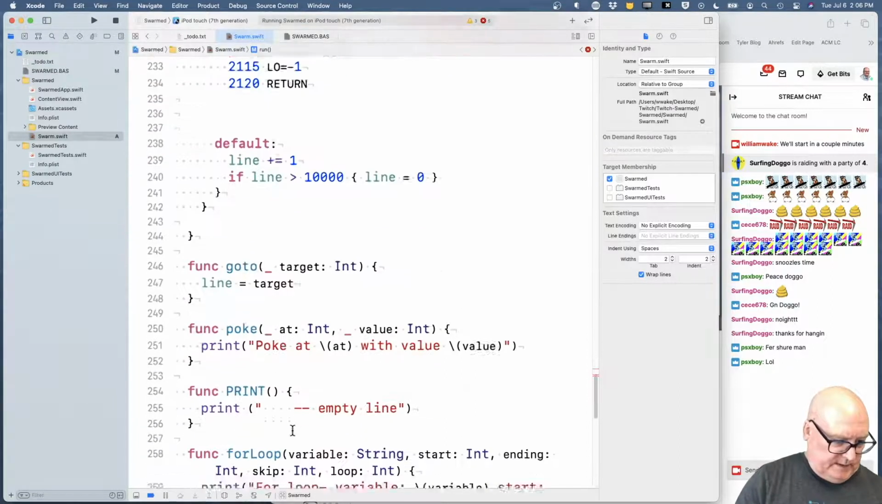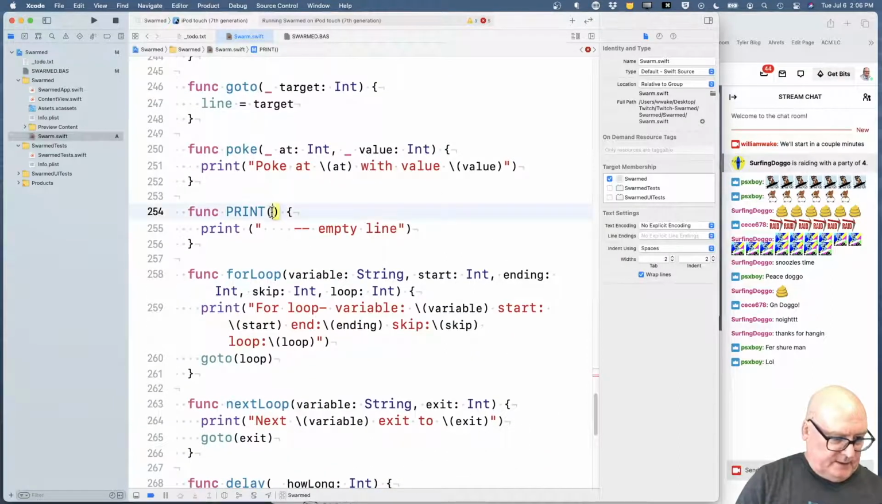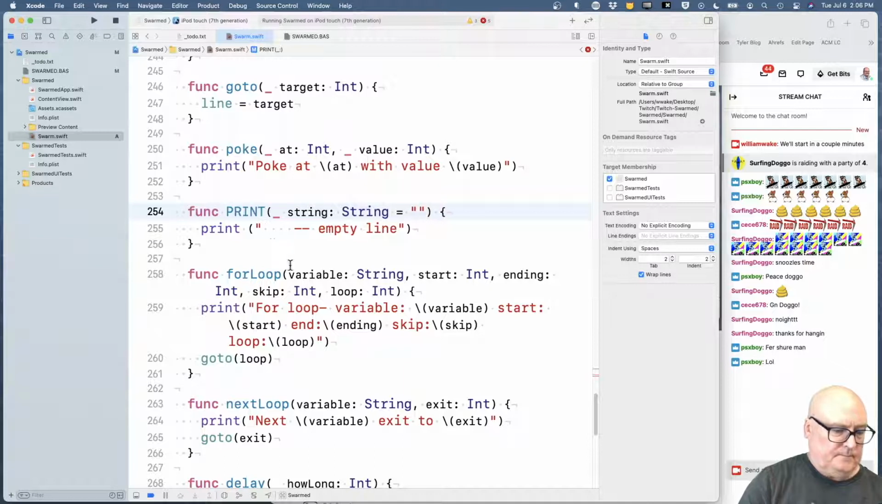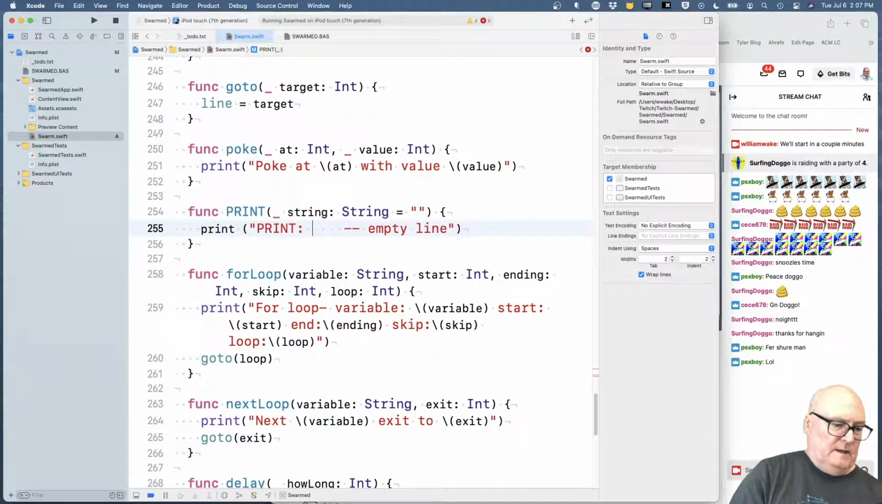Okay, so print does not take a string. Let's give it one. And we'll just be a little noisier than we should.